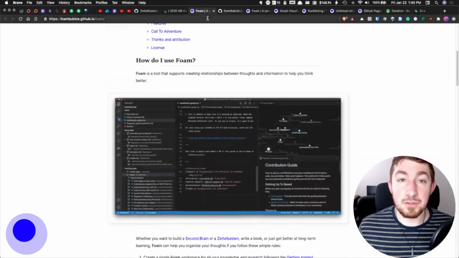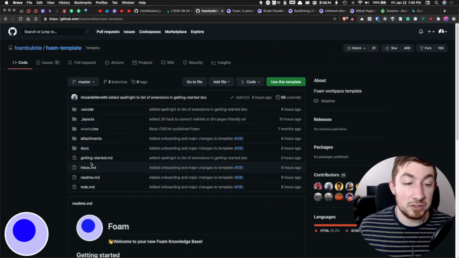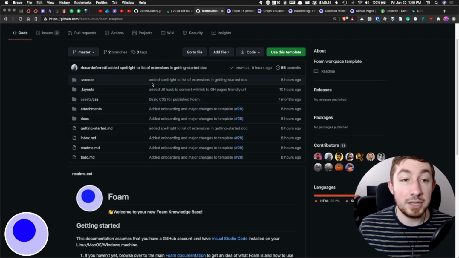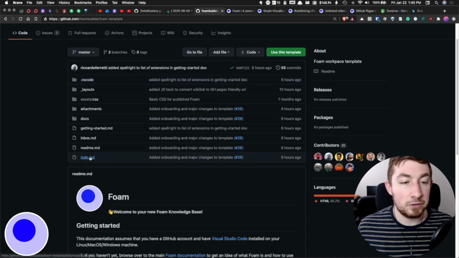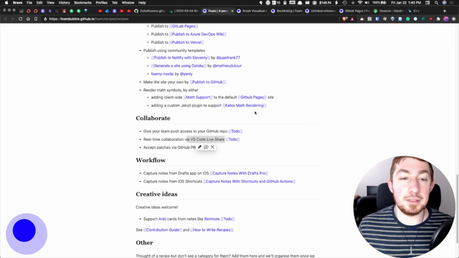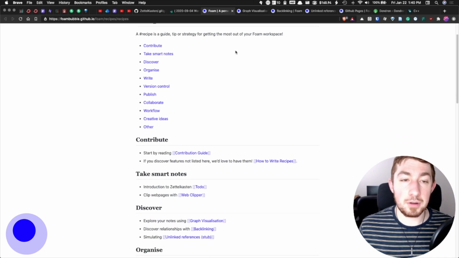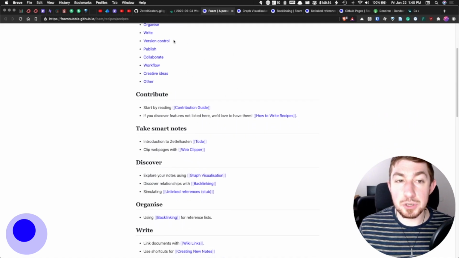So that's the Foam homepage. Now Foam, here's the template repo. There's not a lot of files. There's a couple different things here: inbox, readme, some attachments, documents, and then some meta stuff for styling and whatever. But forking this will get you a template repo using Foam. And so with this, you can easily take advantage of what Foam has to offer, some basic documentation, and get started. Foam also has a lot of amazing features, and there's a recipes page in their documentation for all the different things you can do with Foam.